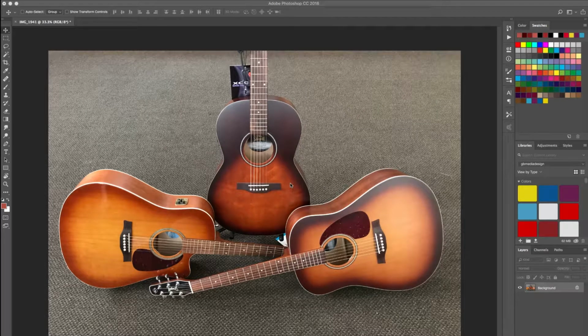I hope this short tutorial will help explain how to add a text layer to a photograph, essentially pretty much any photograph for that matter. The one that we're working on today is just a quick photo that I shot some time ago of these guitars.